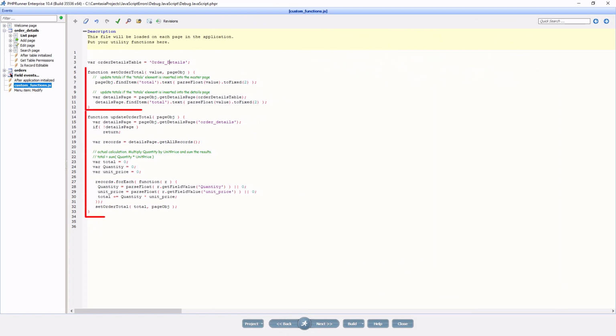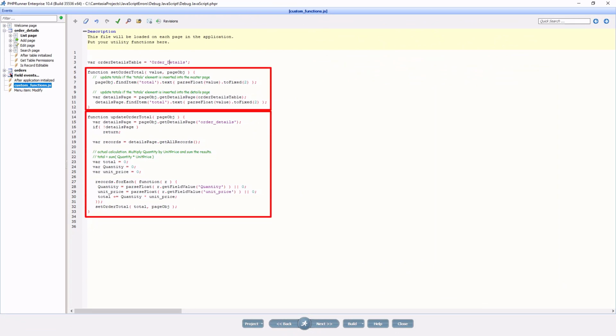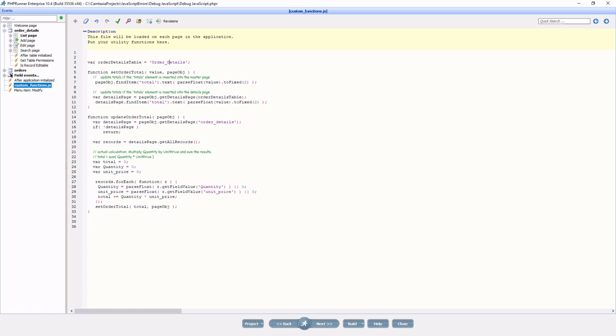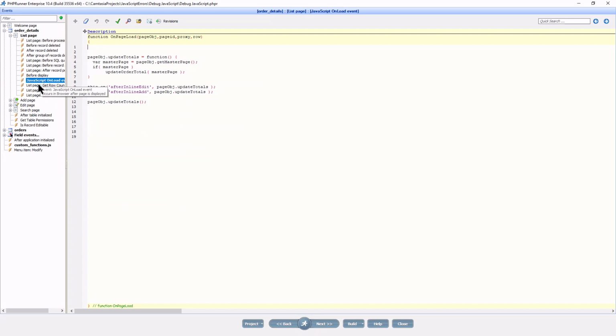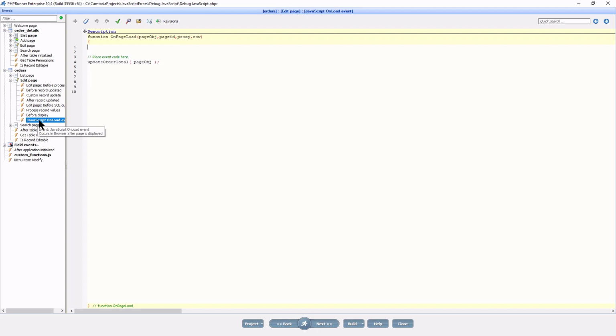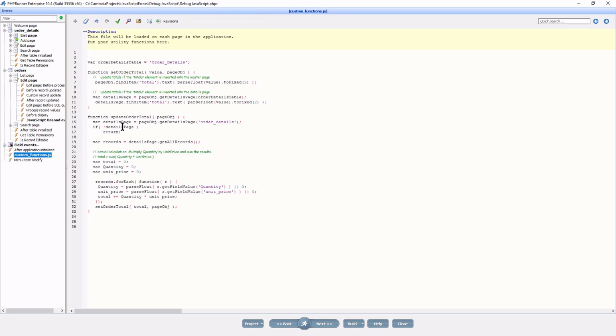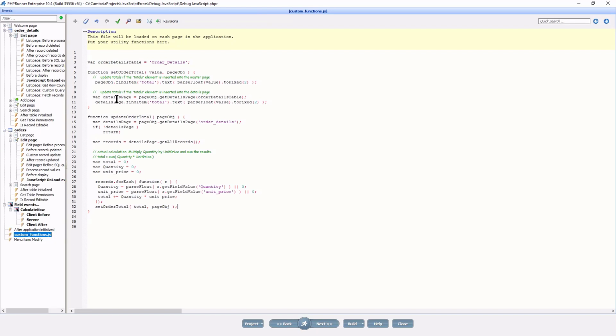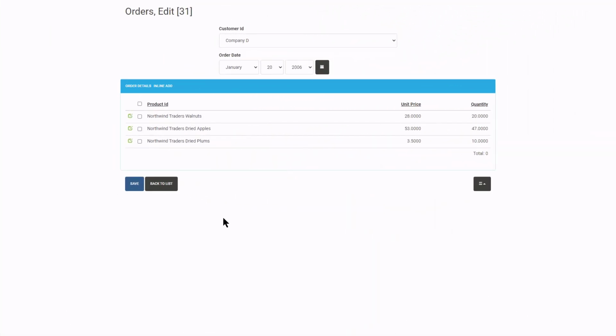I created two custom functions in the custom function.js event, which are called from the order details list page JavaScript onload event and from the orders edit page JavaScript onload event. Update order total is the main function that calculates and updates the total. Test all code involved to see if there are any syntax errors. I don't see anything wrong, so I open up the project in Chrome.